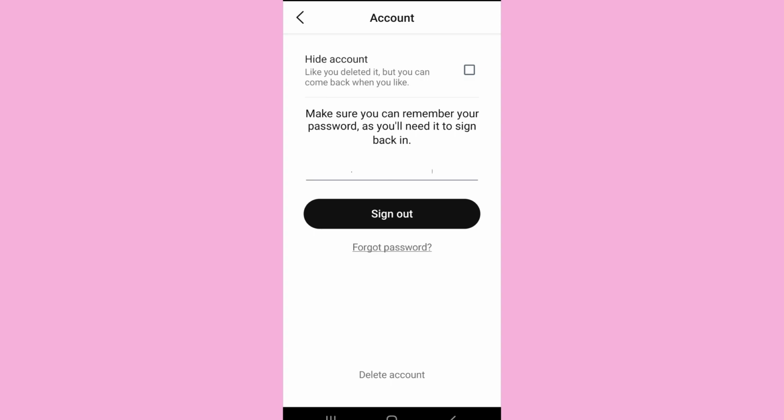However, you can come back anytime and make your profile visible to the general public. So simply tap on the box on the right hand side of hide account, and then your account will be hidden from the general public.